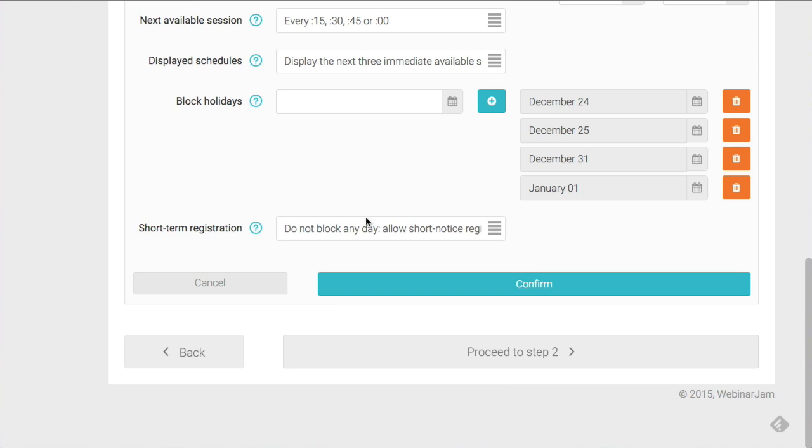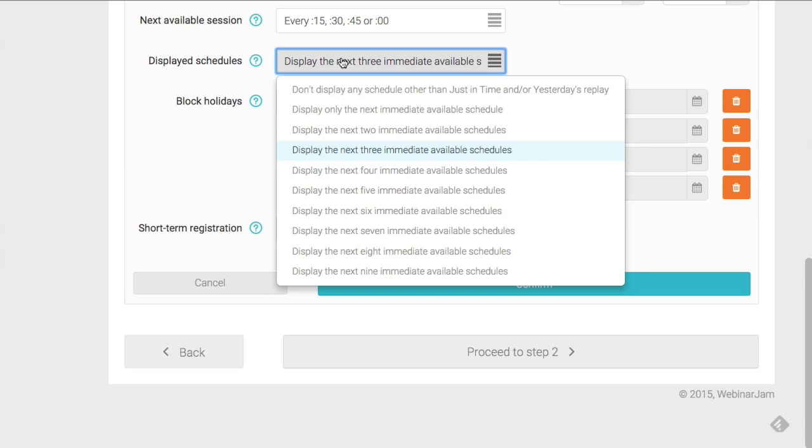And there's one we skipped here, the display schedules. Now, this basically allows you to see how many options they get depending on how many options you're giving. So if you're giving Tuesday, Thursday, Friday, Saturday, and Sunday, you can set this up only to show the next 2. So if they show up on a Monday, they'll only see Tuesday and Thursday. If you let them see 4, they'll see Tuesday, Thursday, Friday, Saturday, etc.